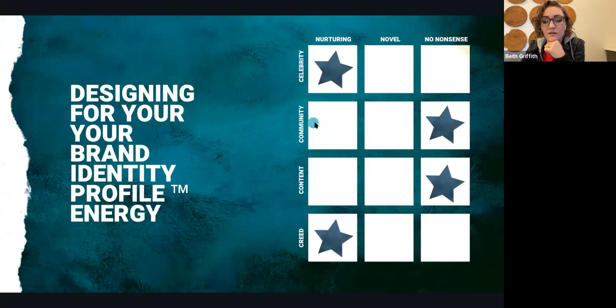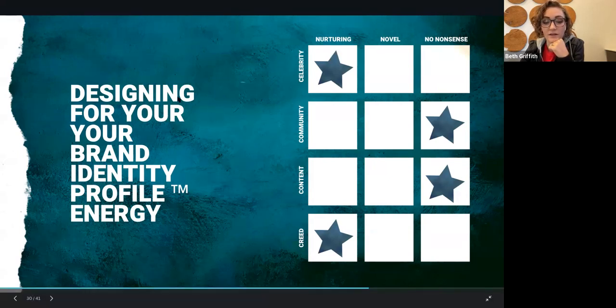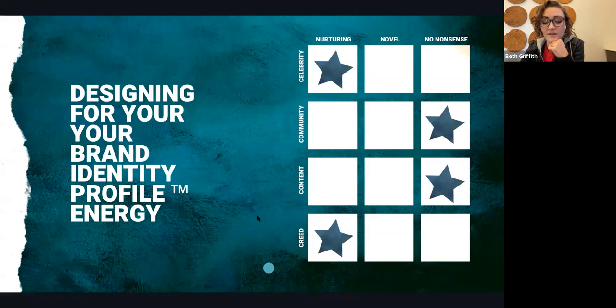So when you're designing for the brand identity profile, the things that you want to consider are, number one, the color palette. Number two is fonts, like the type of font and what it's communicating, and the textures that you're using. So this texture that I'm using here is a very novel texture. You can see it has a lot of texture in it. There's a lot going on. It swirls. It has, you know, like little cuts in it.